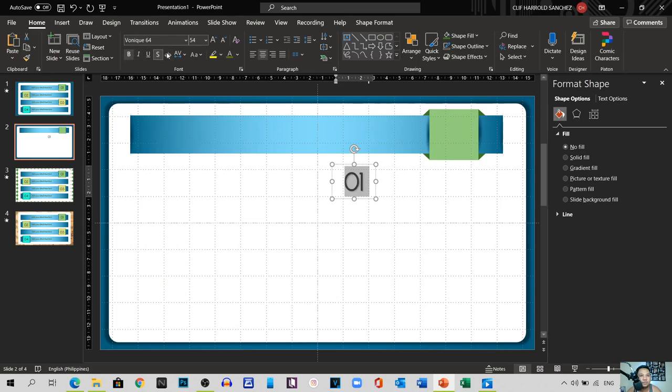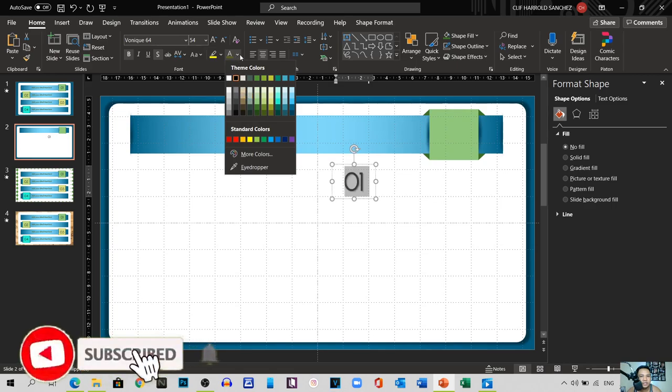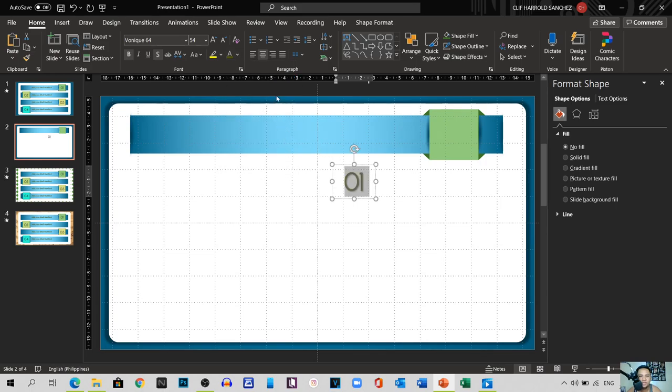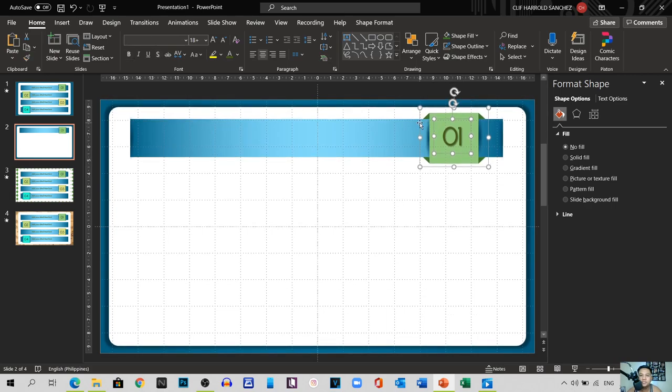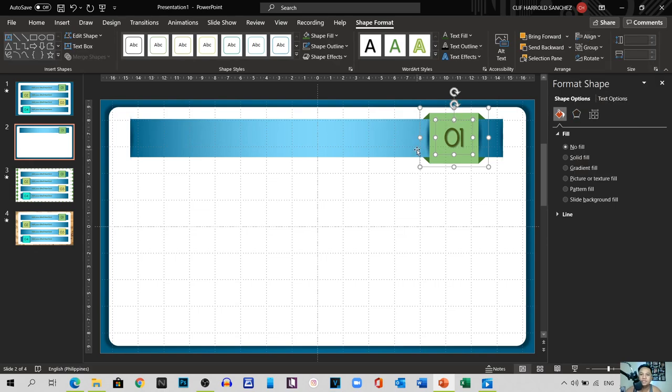Put shadow. And change the color to. Anong color ito? This one. Lime accent 2, darker 50%. And then, simple lang. Yan. Align natin dito. Click lang natin yan, pati yung shape na green kanina. Then go to format shape, align center, align middle. Ayan. And then control G uli to group. And then pwede na siyang ma-move.